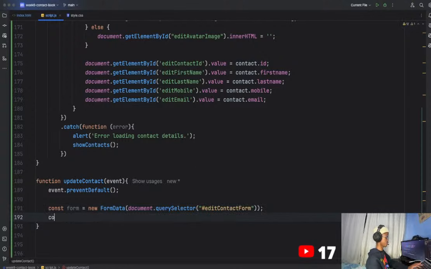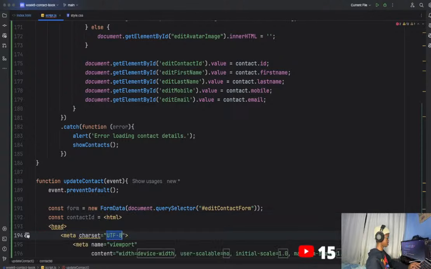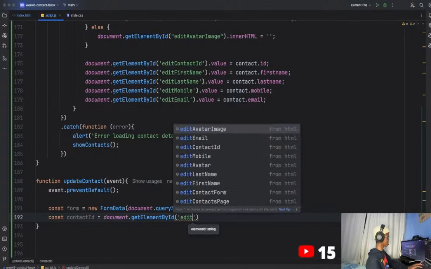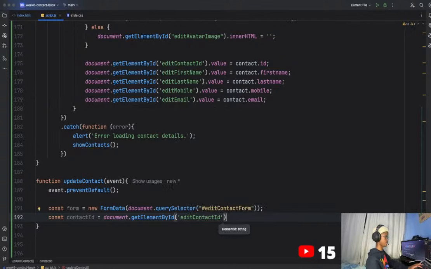Now we have it, and then we do a const, and this one will be our contactID. The way we can get our contact ID is through our form, right? Because in the form we assign the contact ID. So what you can do is just do document.getElementById, and the one we're looking for is editContactID. Then we just want the value, dot value. Now we have the contact ID.